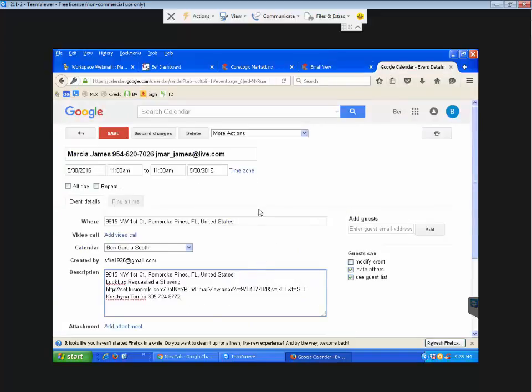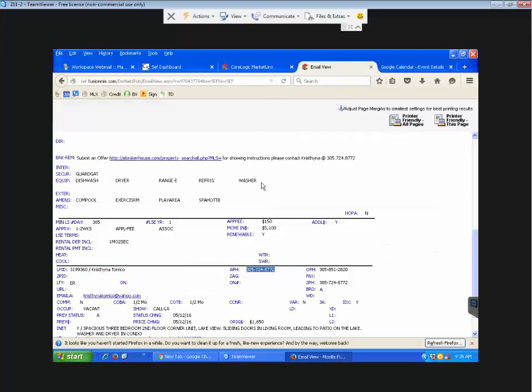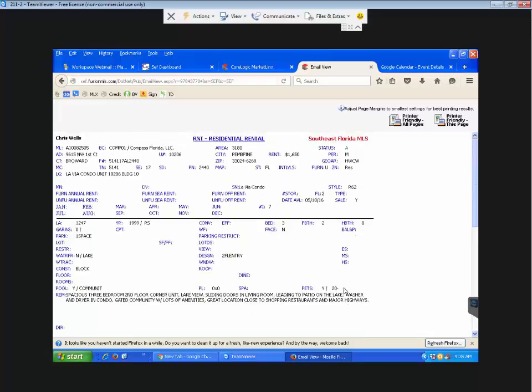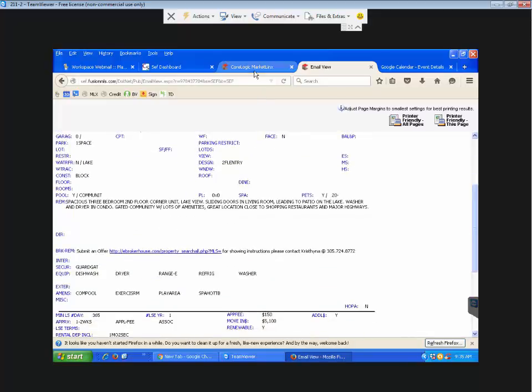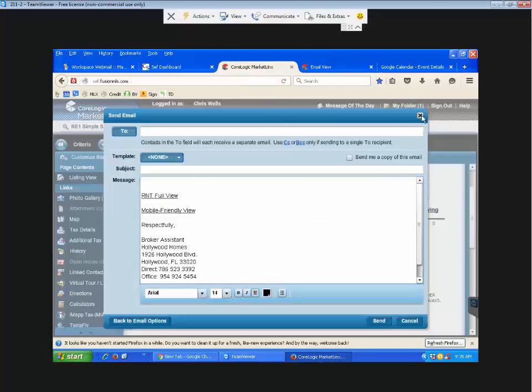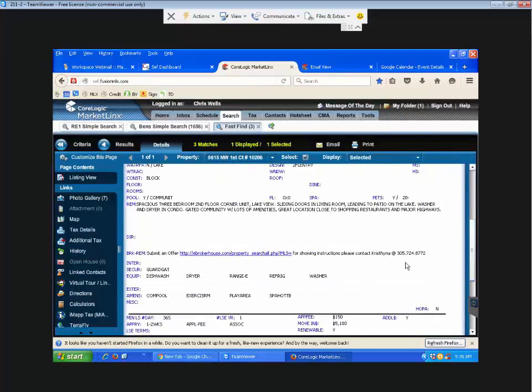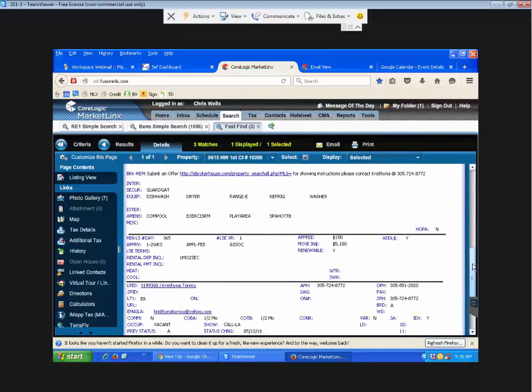And you'll see right there under the remarks, this is the broker remarks. You'll always check the broker remarks to find out if there's any special instructions. And here you can see that for showings, please contact Christina. So that's what we want to do. So although we already did a schedule a showing, it's really telling you to contact Christina. So we're always going to do this anyway.